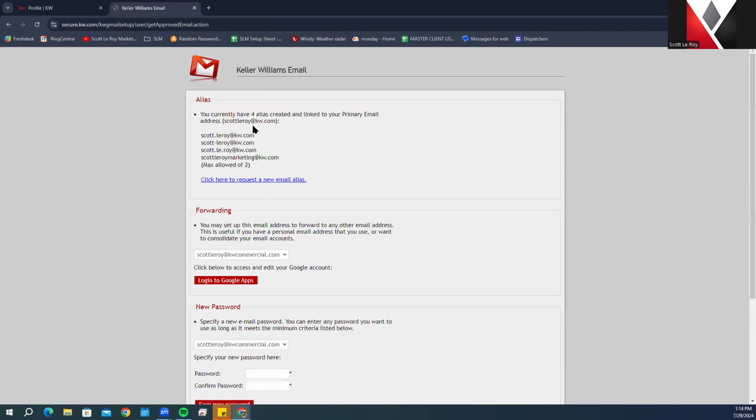So you have this alias section, which you can create an email alias. If you don't know what an email alias is, just briefly, it is like creating a second email address, but that email address is just a forwarding email address. So you are able to use that second email address on marketing, things like that. However, the only thing you're going to be able to do with that email is people are going to be able to send an email to that, and it's going to forward into the same inbox as your current primary KW email address here.